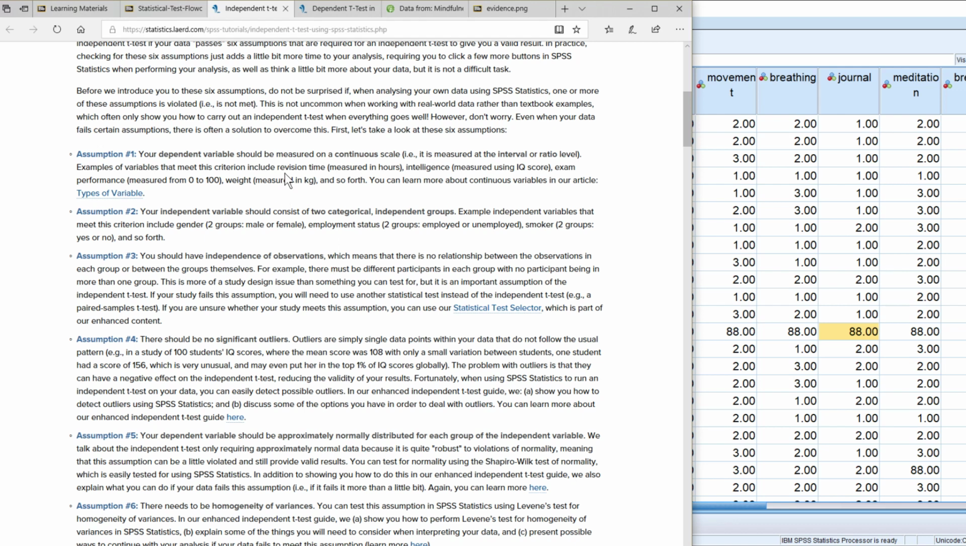So the first assumption, your dependent variable should be continuous, your independent variable should be 2 categorical independent groups. That's what we've got. You should have independence of observations. And this is down to the design of the experiment. So we can't really test this with SPSS, but we're going to assume that the people who participated in the study were more or less independent of each other.